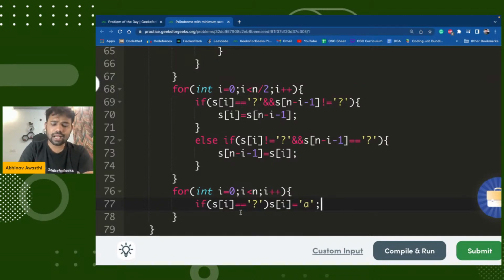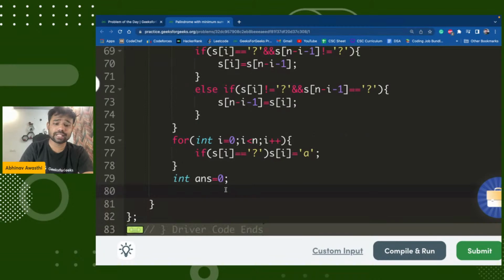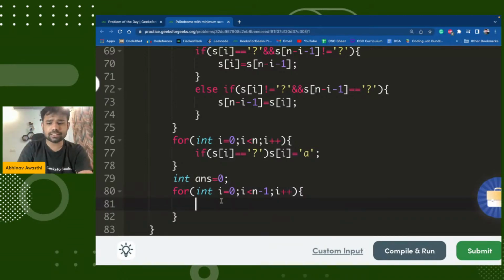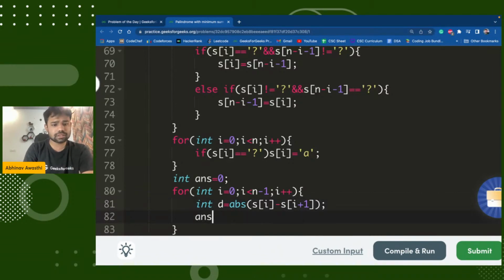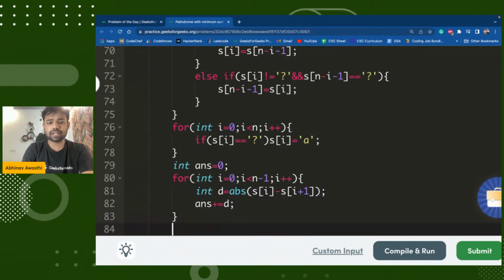And then guys, at the last, I will simply count the minimum sum of that difference. So I will simply take a loop from 0 till n minus 1. I will tell you why, because we'll have I plus 1. I'll find a difference D, the difference between S of I and S of I plus 1. It will be an absolute difference, and then I will add it to my answer, and then I will return.